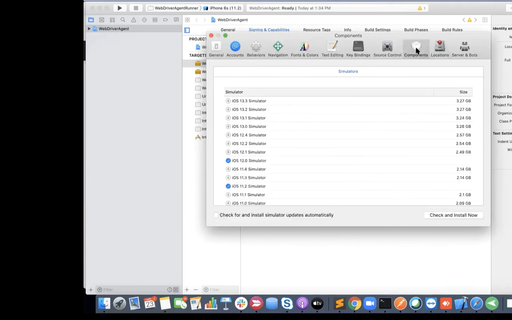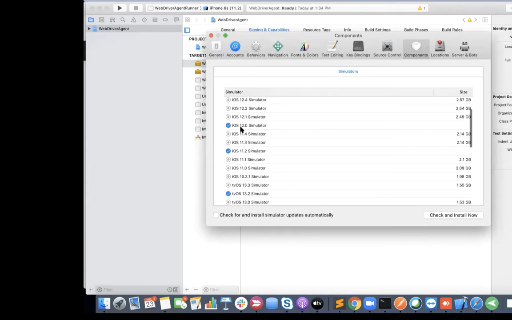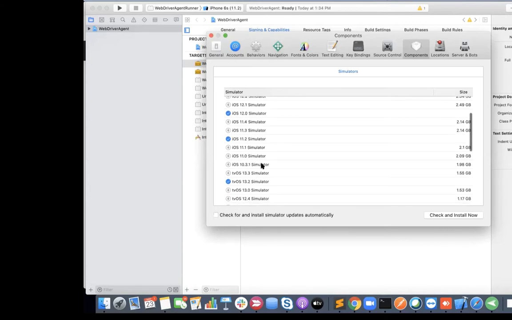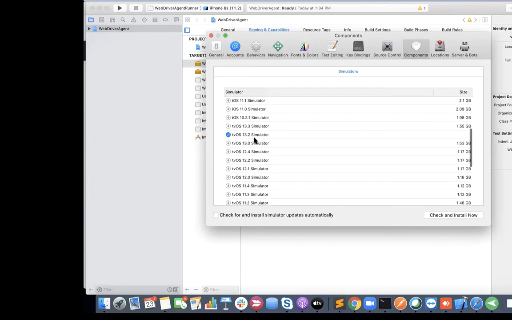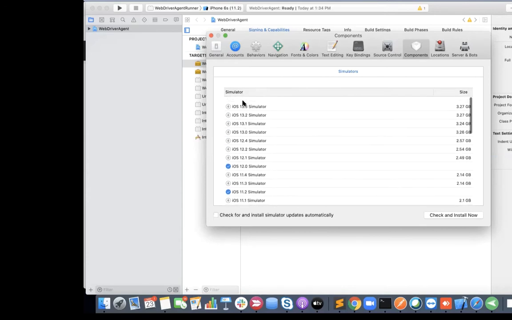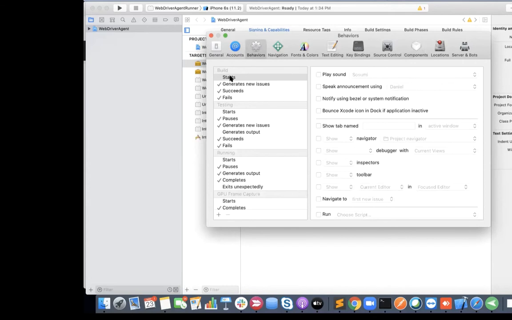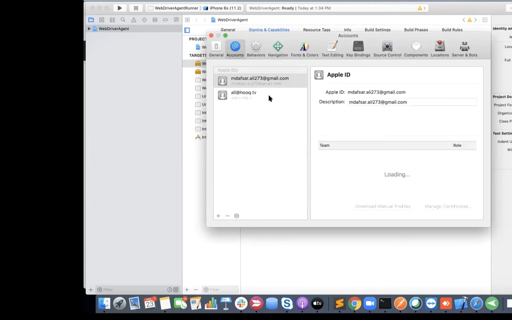Also make sure at least one simulator is installed. In my case, I have installed iOS 12.0, 11.2 and 13.2. So these versions are installed on my machine, those simulators. All right, so this is cool.